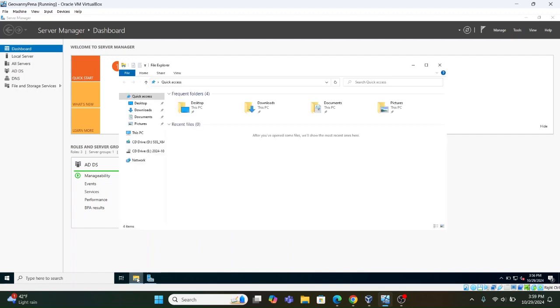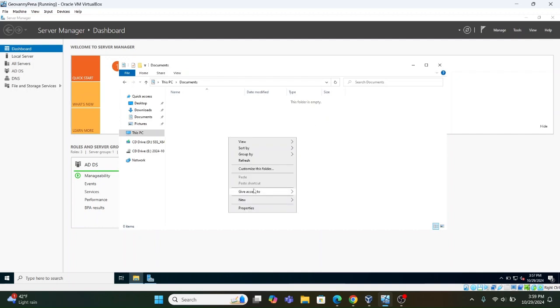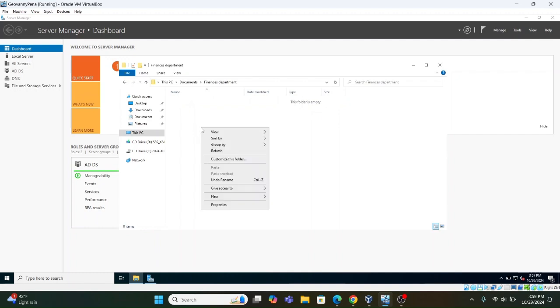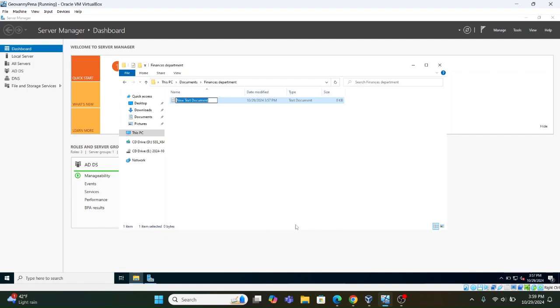Okay. Now I will demonstrate how to protect important files in Windows Server 2022 using file encryption. Encryption is essential for server security as it protects data from unauthorized access. I am first creating a folder. Let's see, finances department. And a file, a document. Let's name it with my name. Okay.